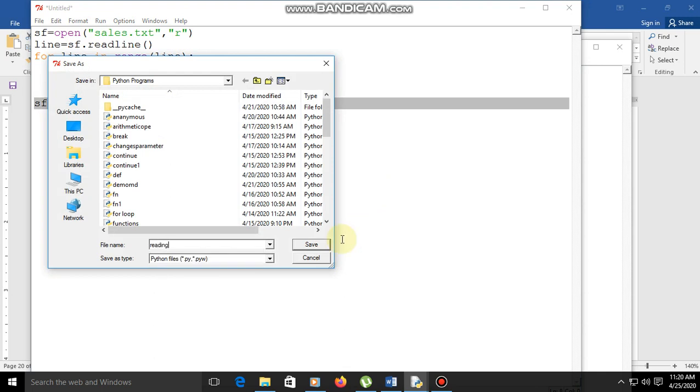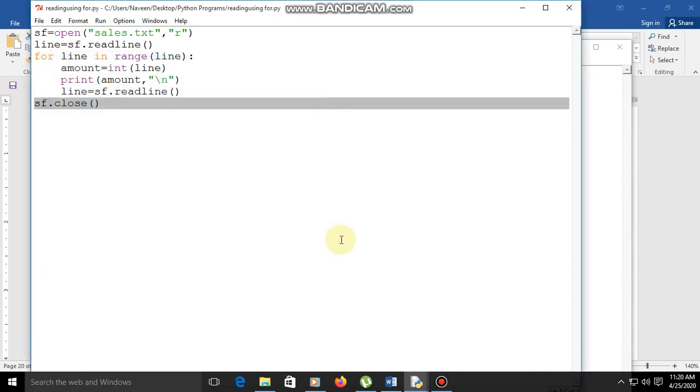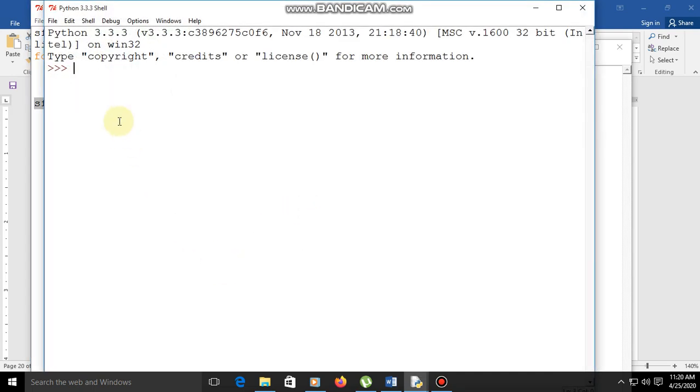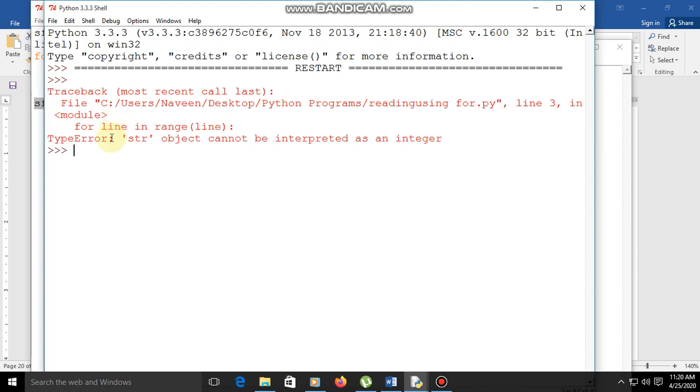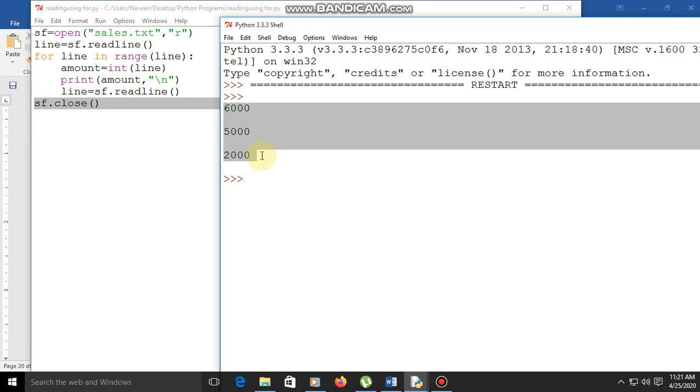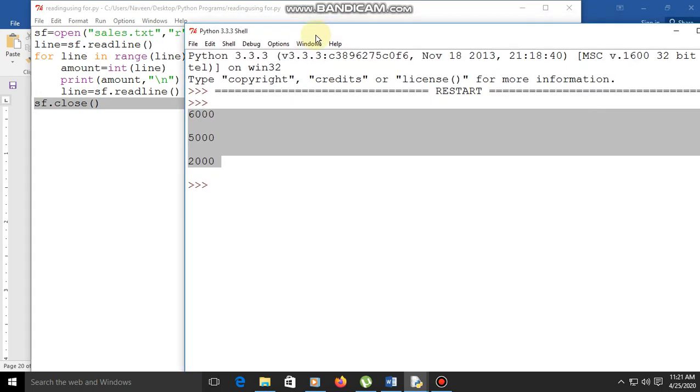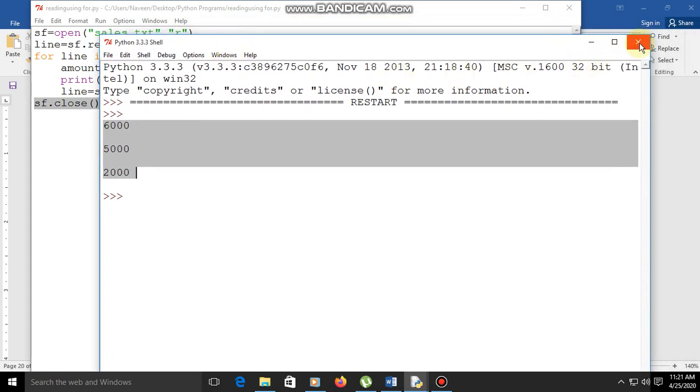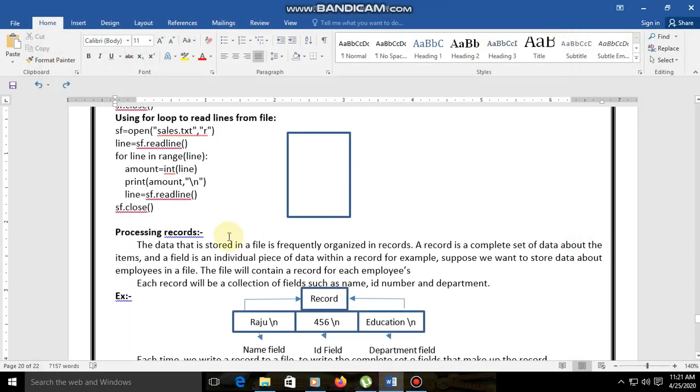Reading using for dot py, then check. Actually we will get this type of output. Okay, let us trace the errors at a later time.